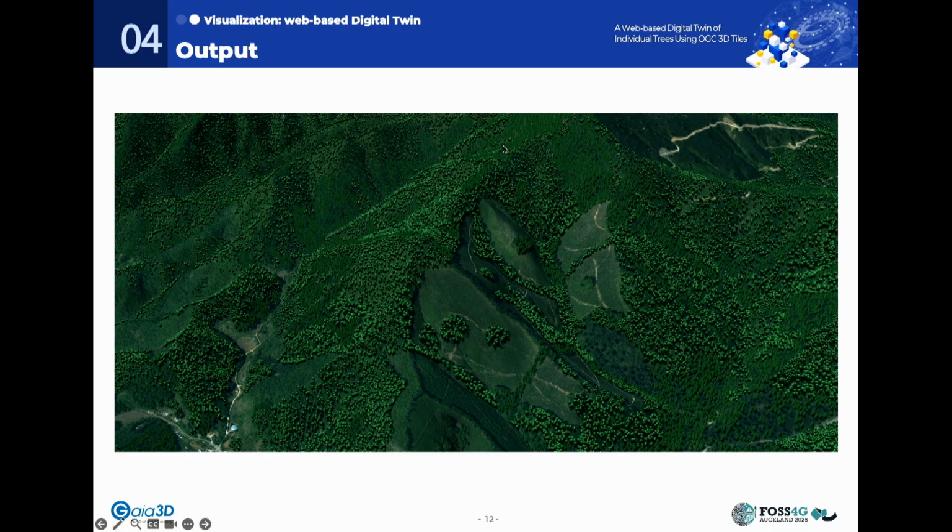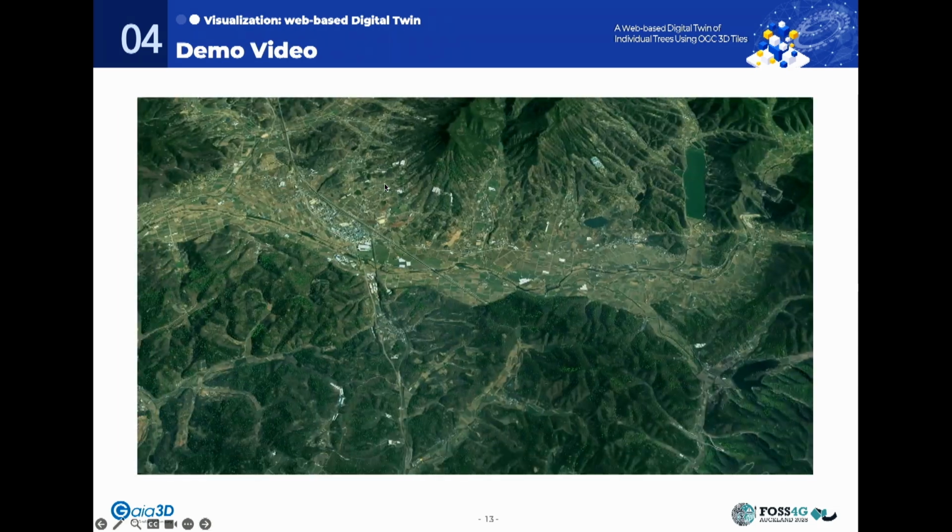Here's our final result. This is real forest data shown in a web browser. Each green dot is one tree at its real location. This is real data from the Korea Forest Service. And this is a demo video.